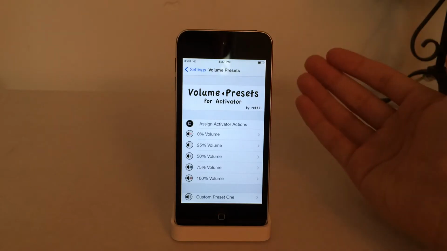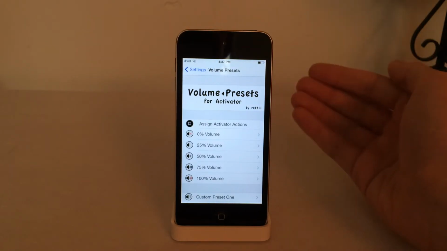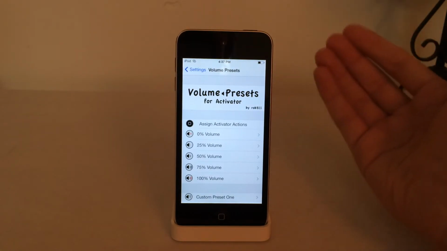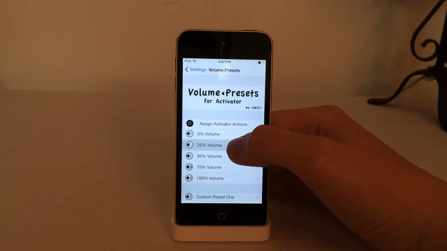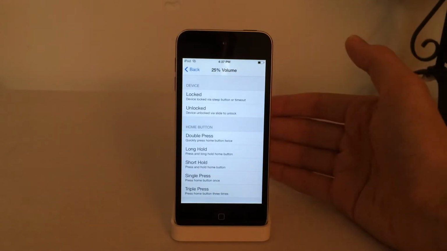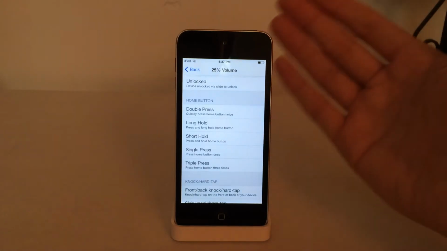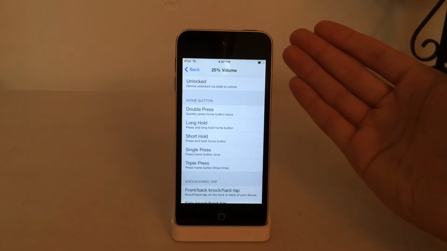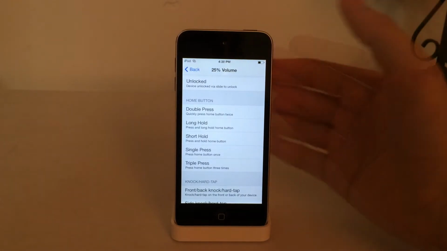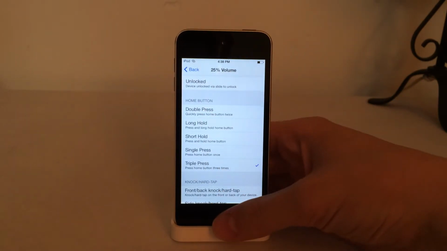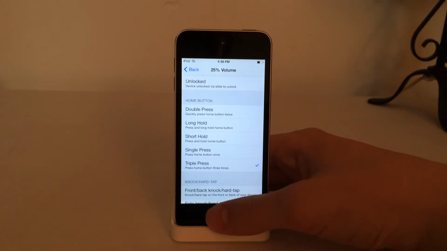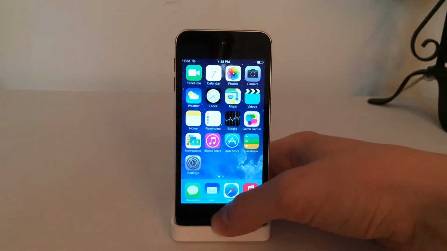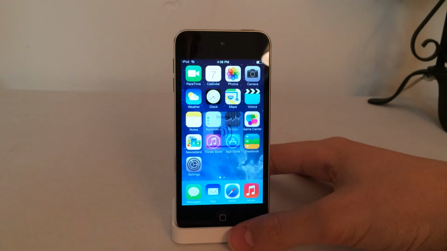And in here, I have the option to assign specific Activator actions to specific volume percentages. For example, let's say I go into the 25% volume section, and inside here I can choose any action, and my volume will automatically go to 25% as soon as I perform that action. So I'm going to do triple press of the home button, and again, no matter what my percentage is at currently, as soon as I triple press the home button, it's going to be at 25% automatically. So if I triple press the home button, it's at 25% just like that.